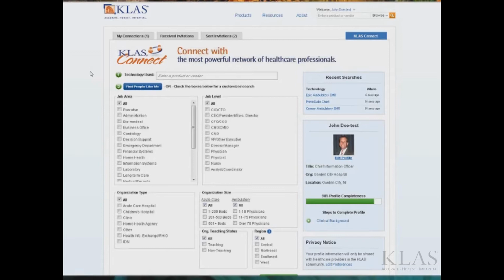With KLAS Connect, you can collaborate with users of the same healthcare technology products and services, giving you the ability to benchmark and compare best practices through a powerful network of users. This vast network makes it possible to first find users of specific technology and then stay connected so you can gather important information before making key business decisions, and then continue making that decision work for your organization.